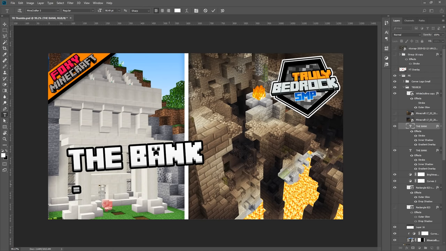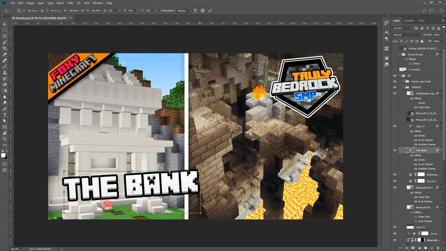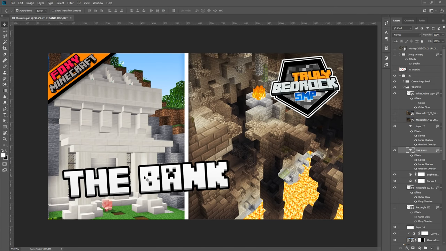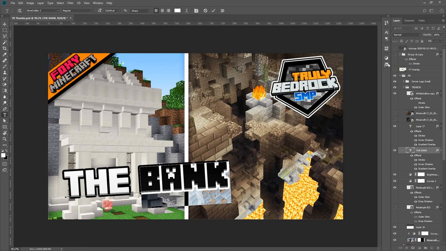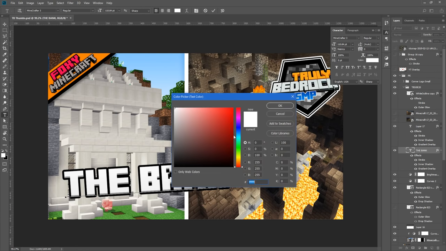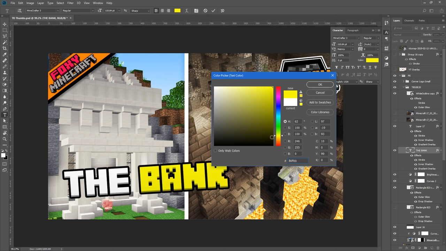No, not really. The bank. I think the bank will do. We can maybe make it a bit bigger and then change the colour of the actual word bank just to emphasise that a little bit. Maybe we could give it a nice sort of goldy colour.